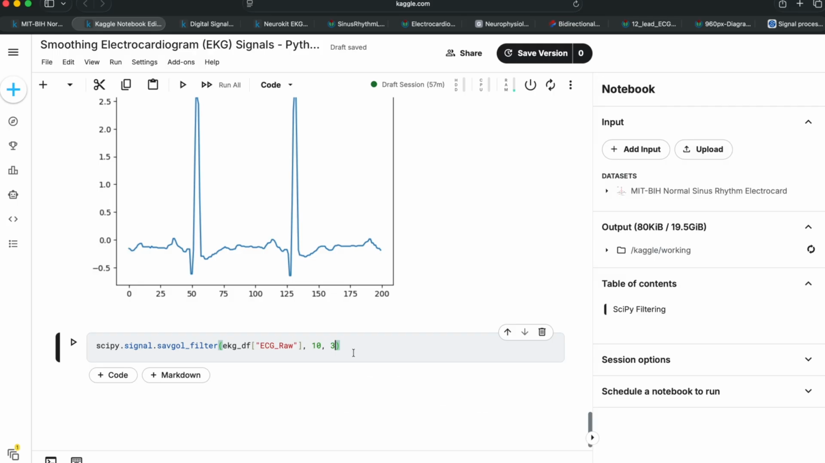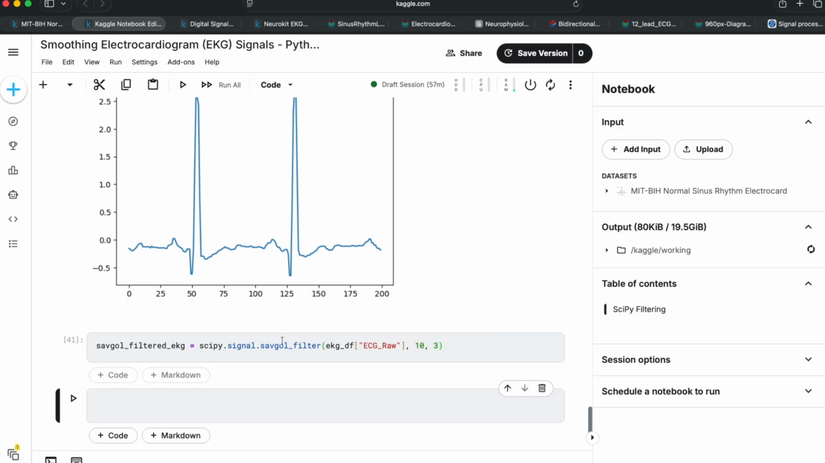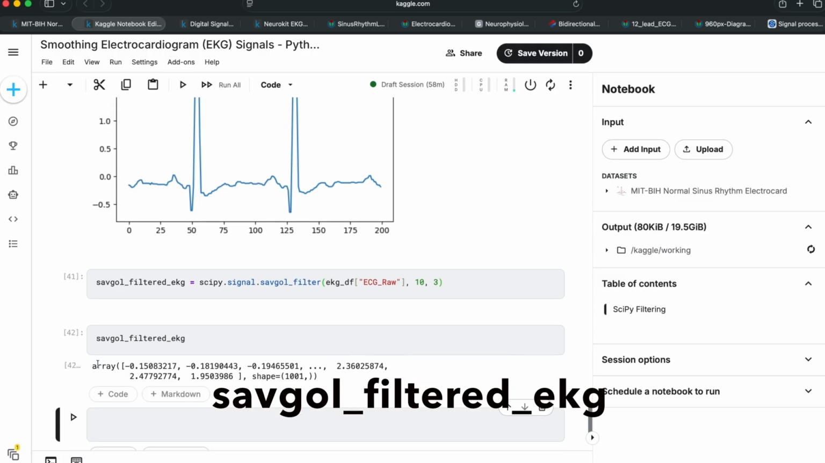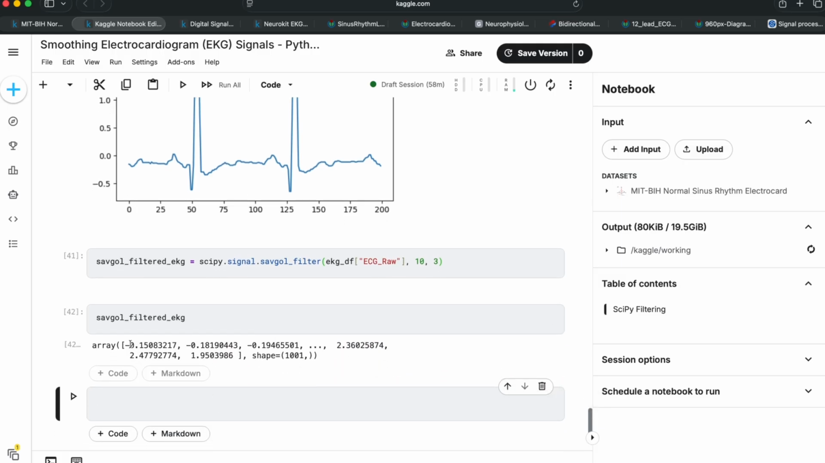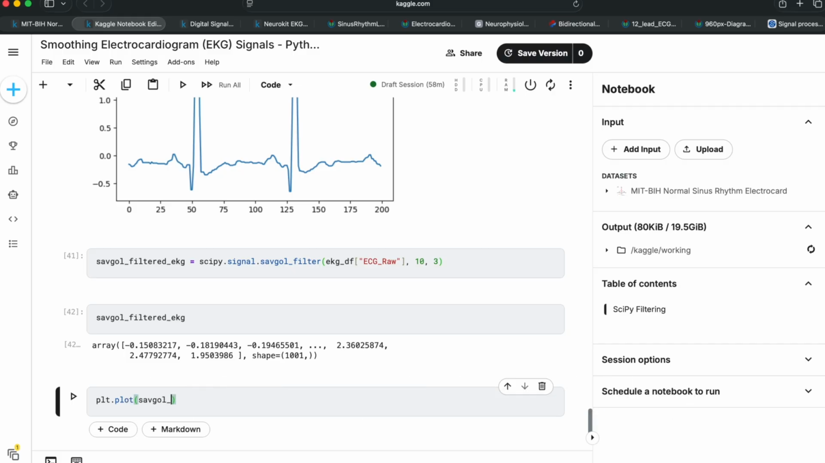So let's run this. Before we do, let's assign the output to, we'll say Savitzky-Golay filtered EKG with an equal sign. Let's run this. All right, that has run. Let's print the output and see what we got. And again, we have an array of what looks like similar but slightly altered data, thanks to the filter. And to plot this again, we can do the same plt.plot function. So let's write plt.plot, and as its argument, give it the Savitzky-Golay filtered EKG. And we'll run that cell and look at the output.